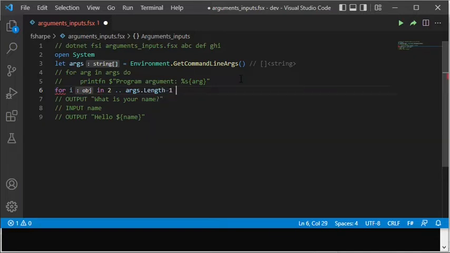Most programming languages, including F#, start the array indexing at 0 for the first element, which means that 2 is the third element. That is, when you start from 2, then you are skipping the first 2 elements with the indices 0 and 1. Since the range operator .. includes the upper limit to the right of the .., I'm using args.length -1 for the upper limit.